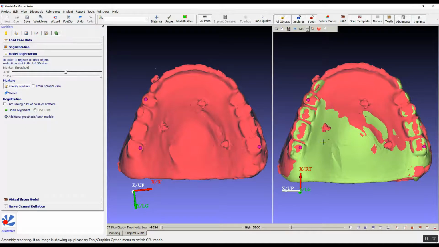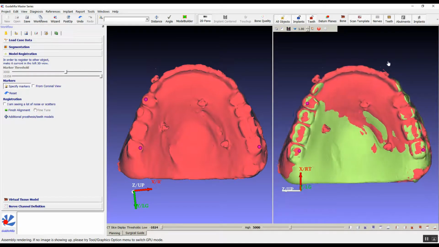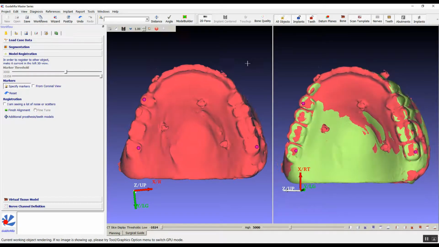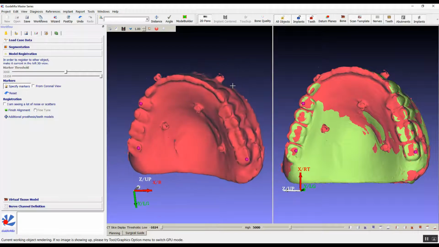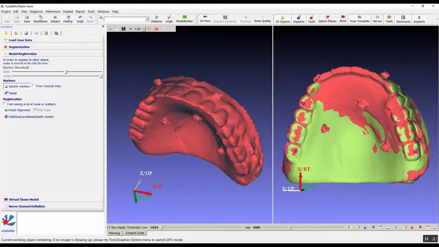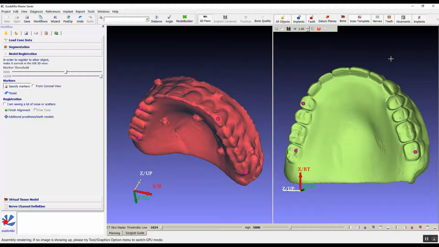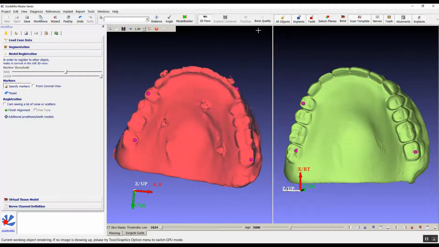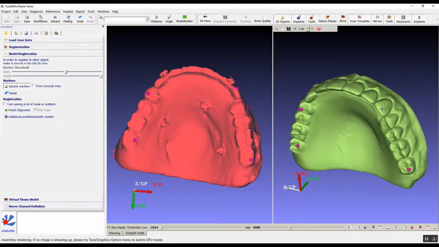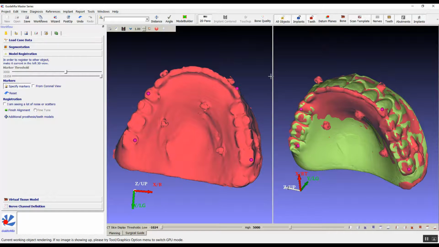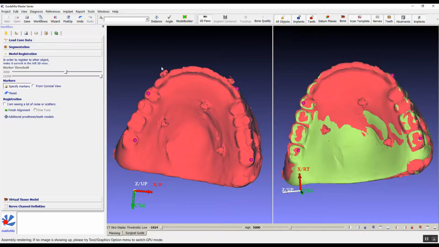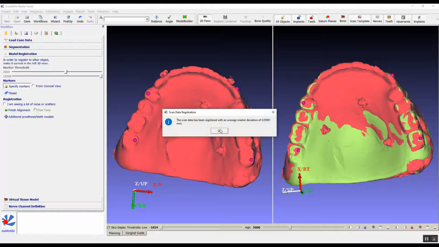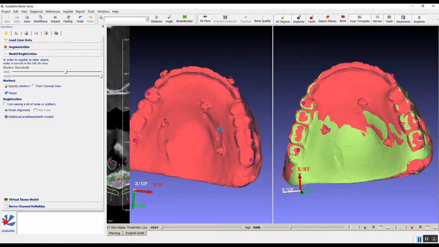This is a dynamic process. If we accept the results, we can just continue. Otherwise, we can add additional points to this process. For example, if we want a better registration at this point, then we can add a point here. The system will update the registration until we like it, and then we finish. As usual, the system will tell us how accurate the registration is.